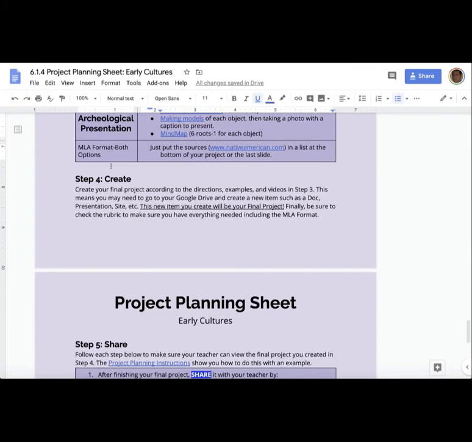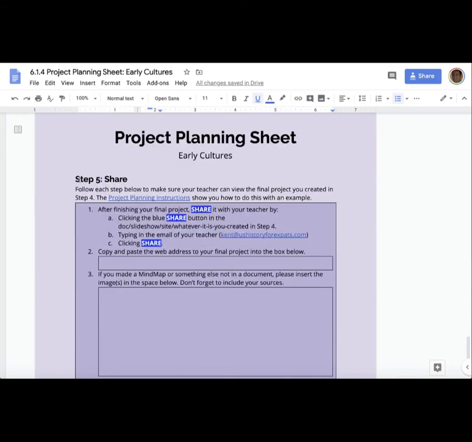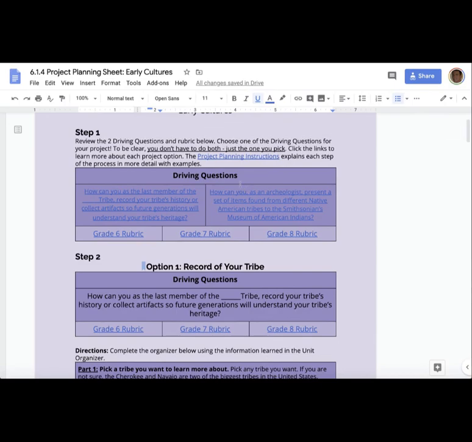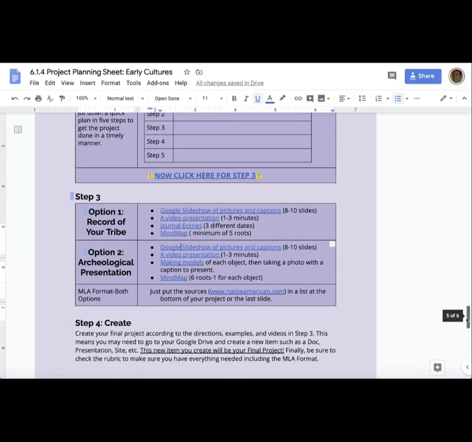So once you create everything, you might want to go back at the end and make sure that you have everything from the rubric included, and then you'll go down to share it. If you want to refer back to this video, it's here, and it's also at the very top of this document. And it'll be the same for each of the units.